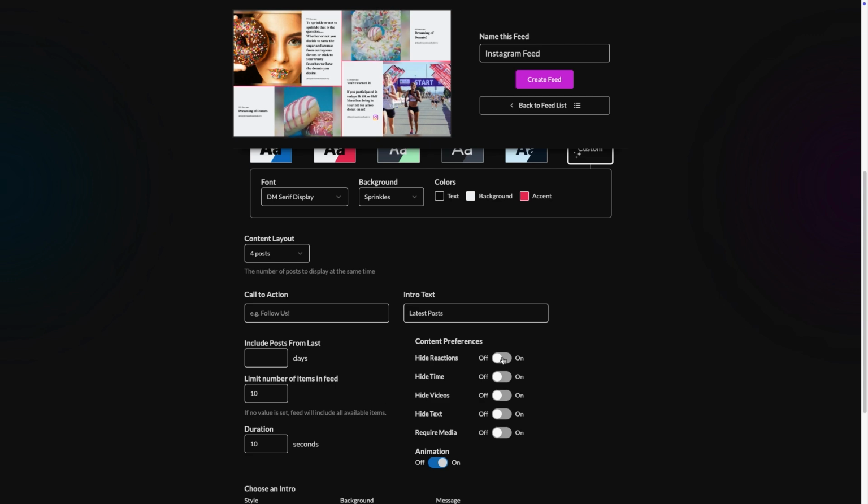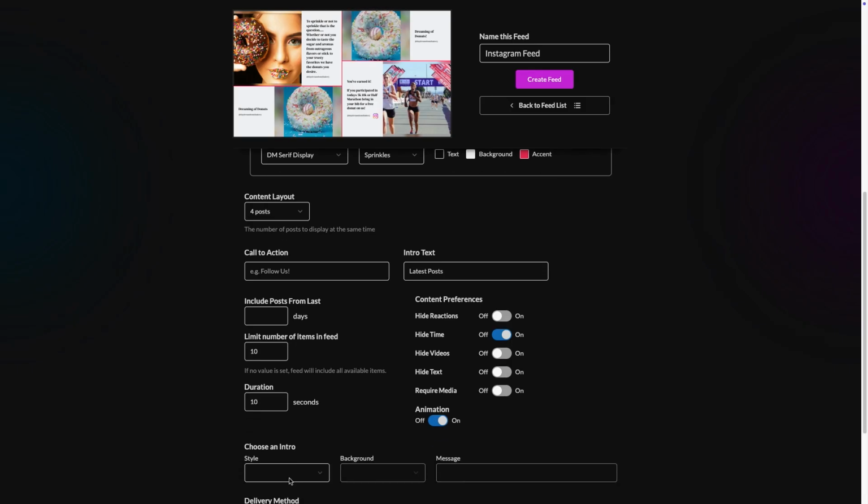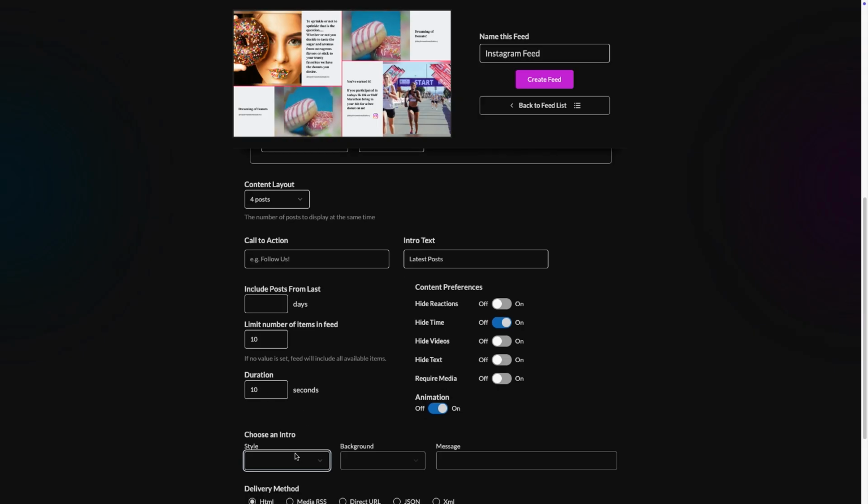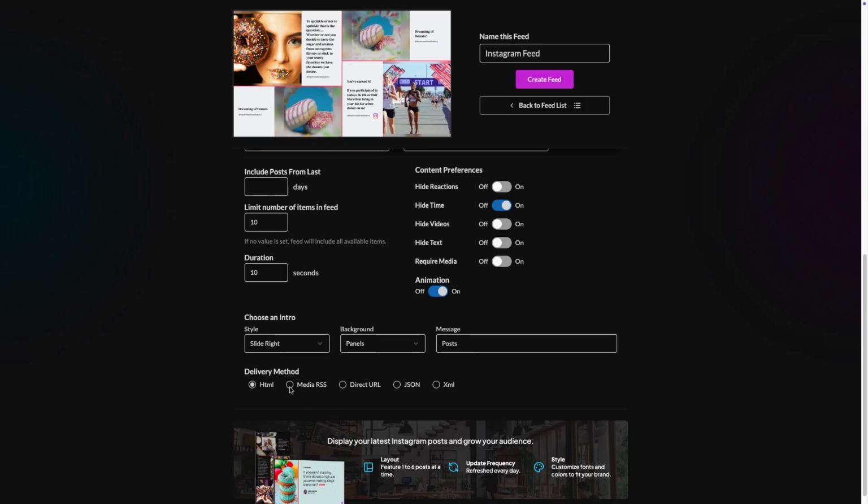Toggle to hide reactions, posting time, videos, text, and posts without media, and enable or disable animations. Set the duration for each content grid. The default is 10 seconds. Choose an intro style, background, and message. Set the delivery method. Available methods are HTML, Media RSS, Direct URL, JSON, and XML data.